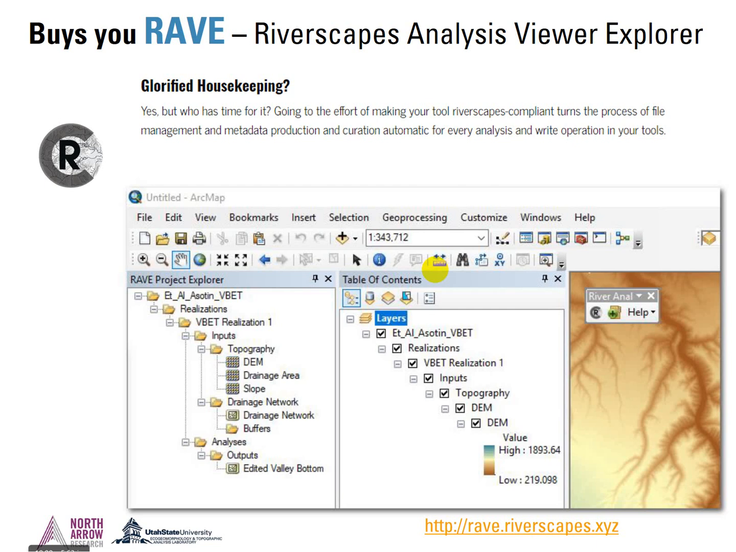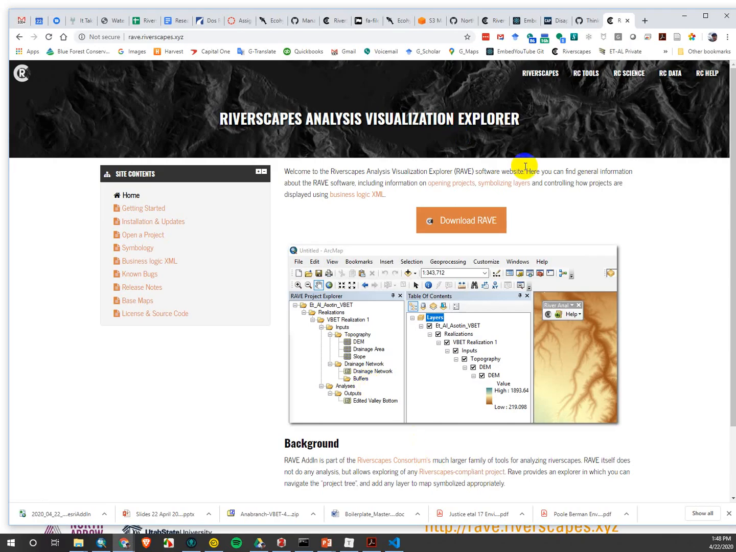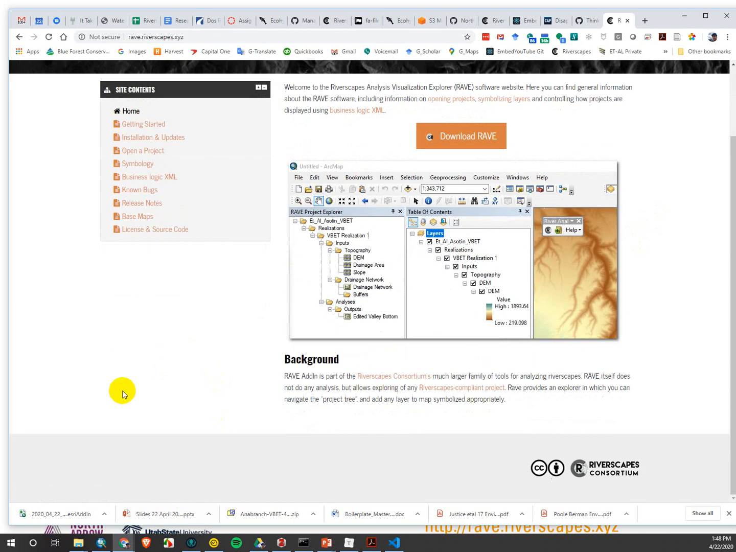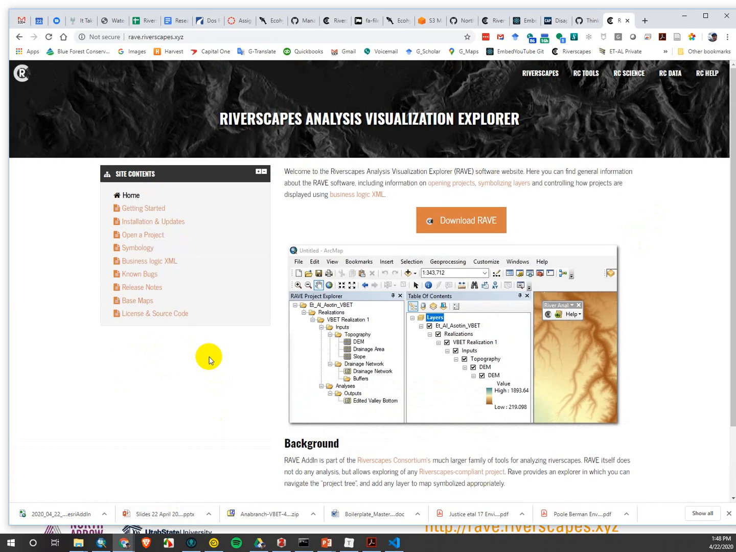What we're going to talk about, though, is that by putting the outputs of a tool into a Riverscapes project, it instantly becomes viewable in a RAVE Explorer. And I'll illustrate how this works. Now, the first thing to show you is the RAVE website. It's just rave.riverscapes.xyz. You can go there and download this little Esri add-in. It's very easy to install. There's information on that, and there's some documentation here.